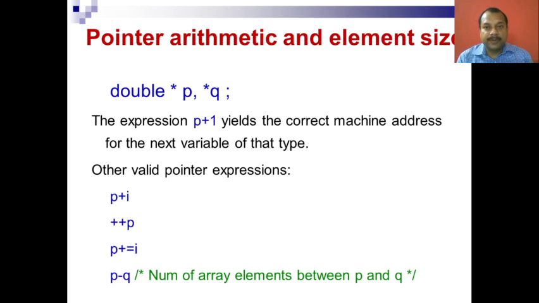Now, pointer arithmetic and element size. I declare two pointer variables, double *p, *q. The expression p + 1 yields the correct machine address for the next variable of that type that I mentioned. Other valid pointer expressions are p + i, p++, and p += i.